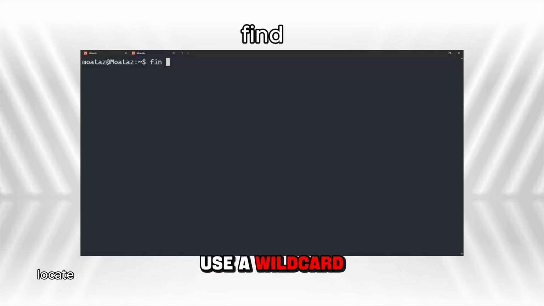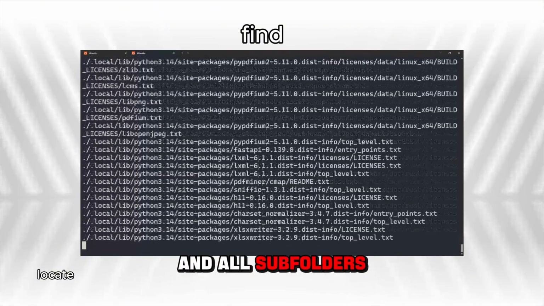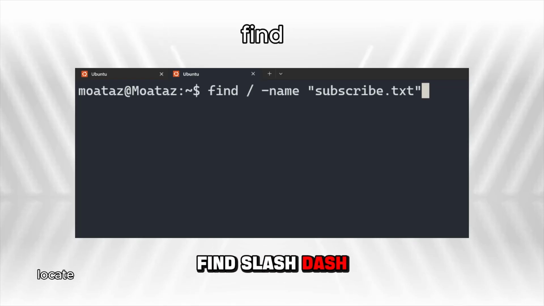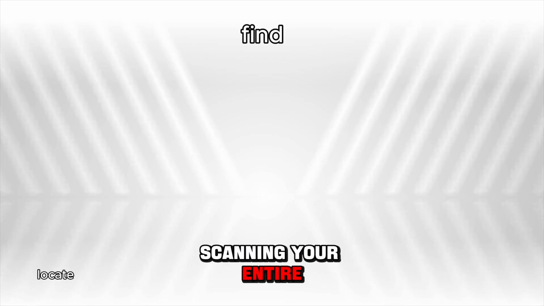Use a wildcard. Type find . -name "*.pdf". This finds every PDF file in the current folder and all subfolders, no matter what it's named. Want to search everywhere, not just your current folder? Use a / instead of a dot. find / -name filename.txt. Just know this can take a while since it's scanning your entire system.